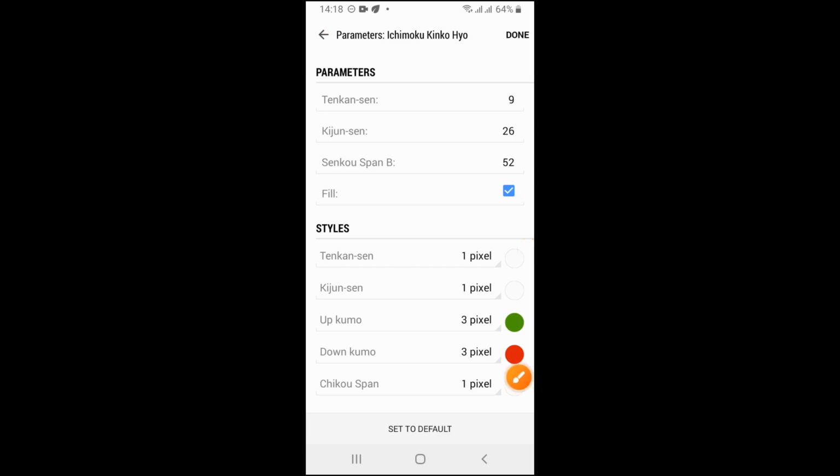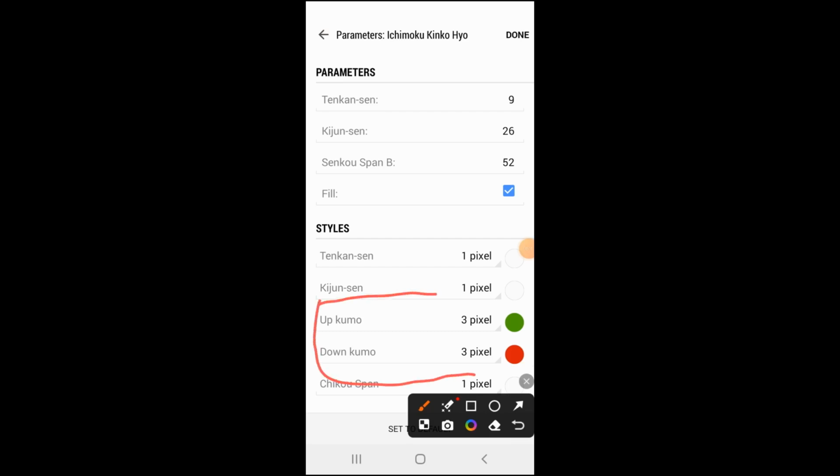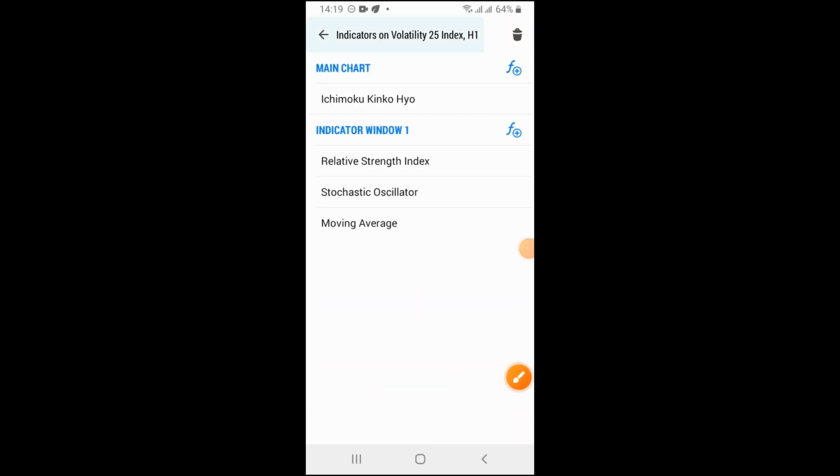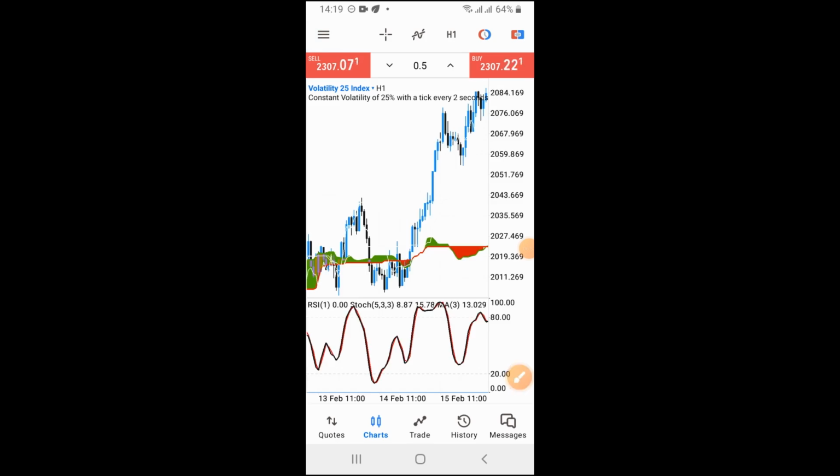What we are using here is only this particular up Kumo and down Kumo. All right, that is what we are using, and change it to the color of your choice. And if you don't like this particular color that I'm using, you can change it to a color that you can identify easily, and be sure all these places are like this. After doing that, you click done. All right, so we are done with the settings of the strategy that we are going to use.